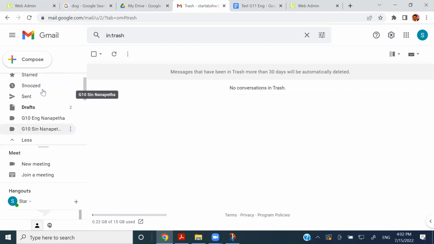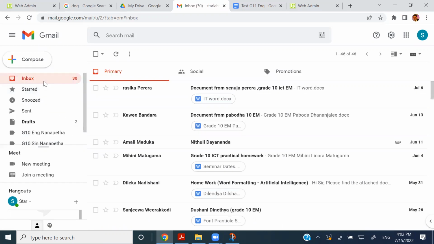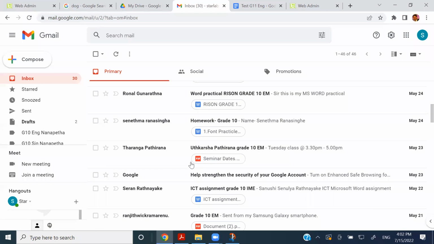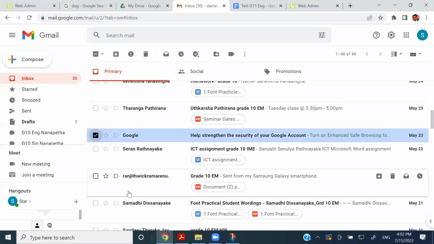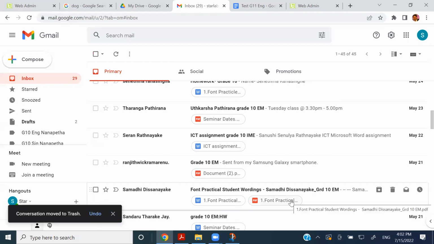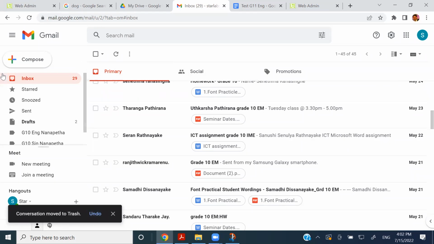And the trash is there too, it's working like a recycle bin of Windows, right? When we delete an email, like if I go to the inbox and let's say I'm going to delete this, I select it and I select delete. Once I delete it, it says, see, conversation moved to the trash. I can undo.